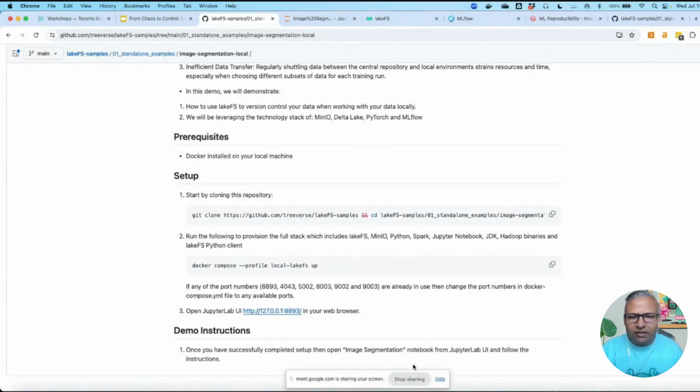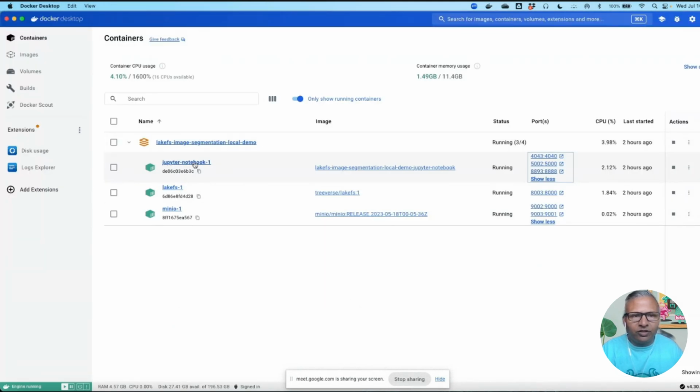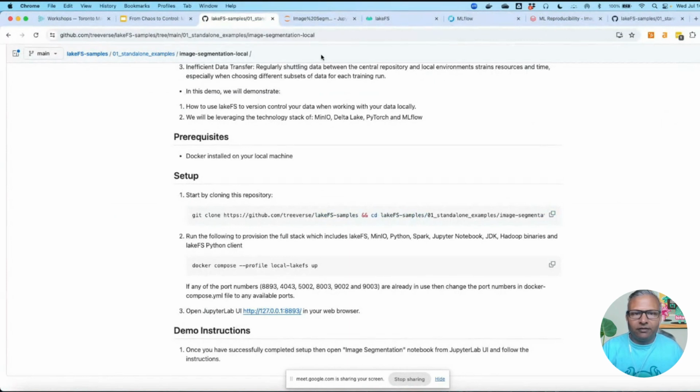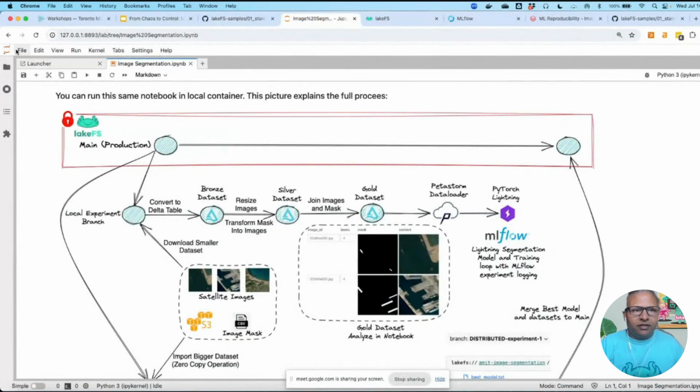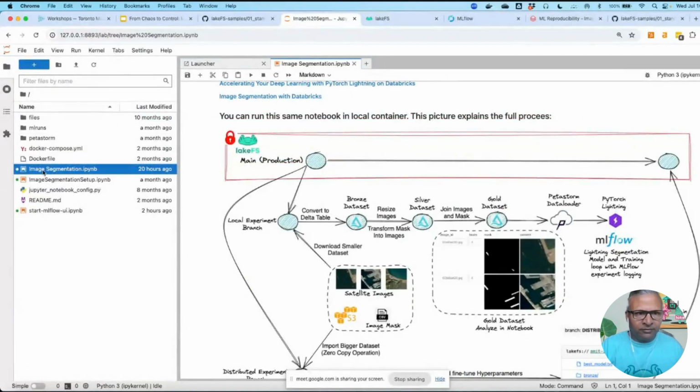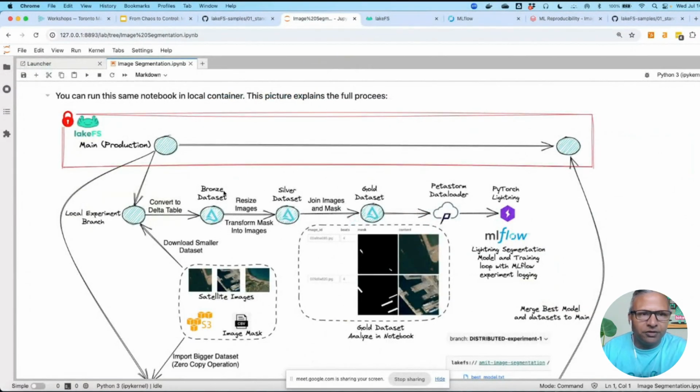And we have 3 Docker containers here. Mainly one is the Jupyter Notebook, LakeFS, and the storage, MinIO, which I'm using. So you don't have to use any third-party storage. Everything is bundled in this container group. And we're using the images from the Airbus Challenge. So again, it's an image segmentation model that we are going to use. And once you go into the Jupyter Notebook environment, just open this image segmentation notebook that I'm going to use. Okay, so let's walk through how the tutorial or workshop will work.